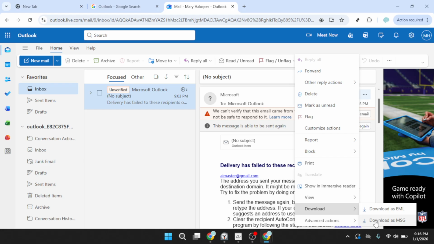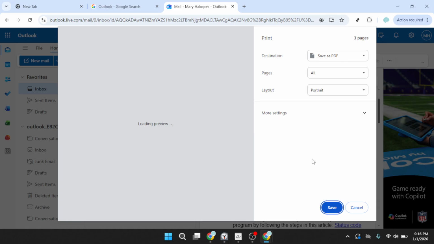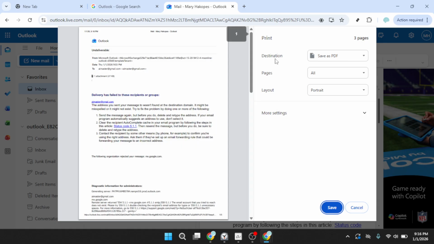If you prefer a document you can easily read or share, here's another way. With the same email open, choose Print from the toolbar or from the three dots menu. When the print window appears, change the destination or printer setting to save as PDF. You should see a preview update on the right.